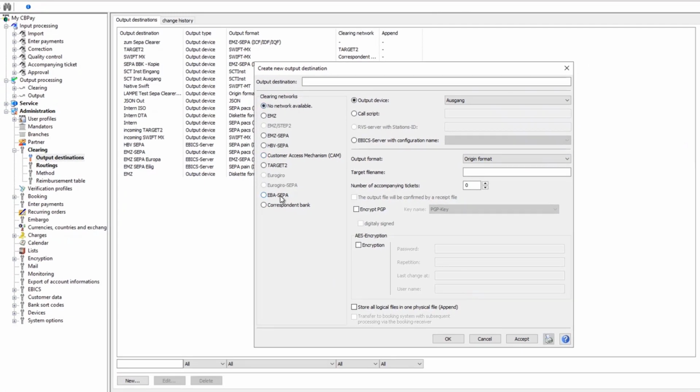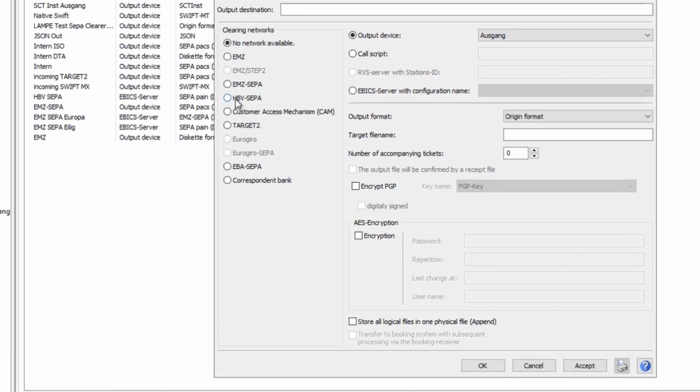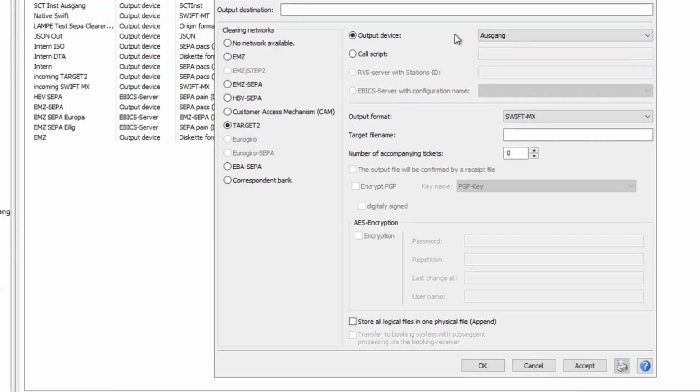And on the left side, you can decide whether you want to check the outgoing files against one of the rulebooks. So this checks against the schemes from the German Federal Bank, and you see the output format is predefined. You can't change it anymore. The target file name is predefined. If you go to target 2, for example, it changes to Swift MX, and then you can decide, is it a queue or is it a hard drive or is it FileAct or whatever you want.